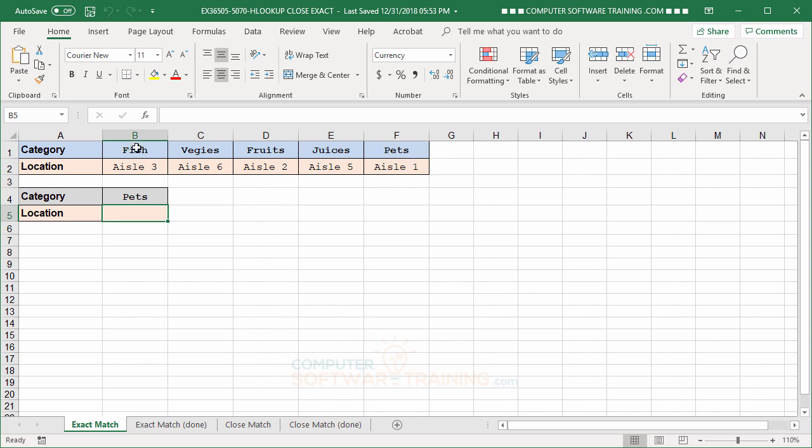Because the data lays out going this way, it's more of a horizontal thing, so we use the HLOOKUP. But it's set up the same as the VLOOKUP, as you'll see here.